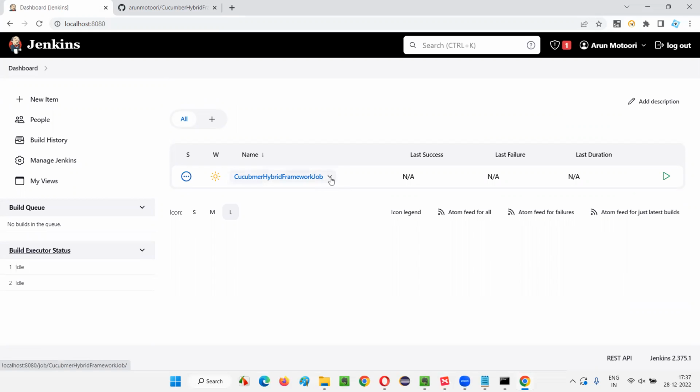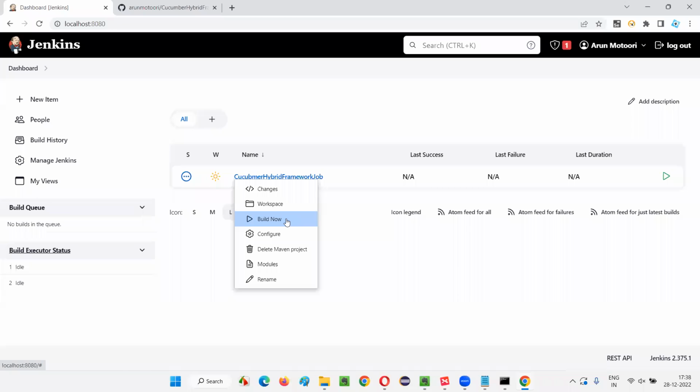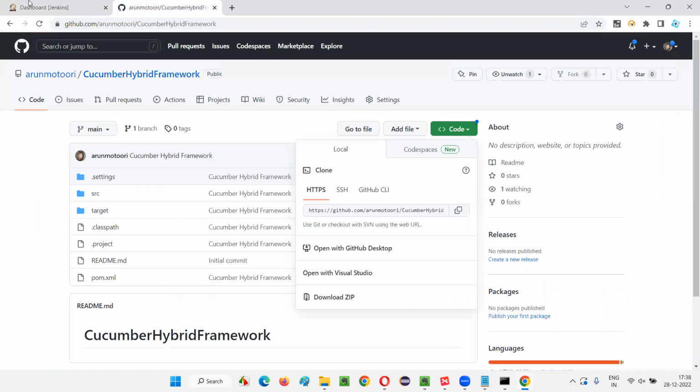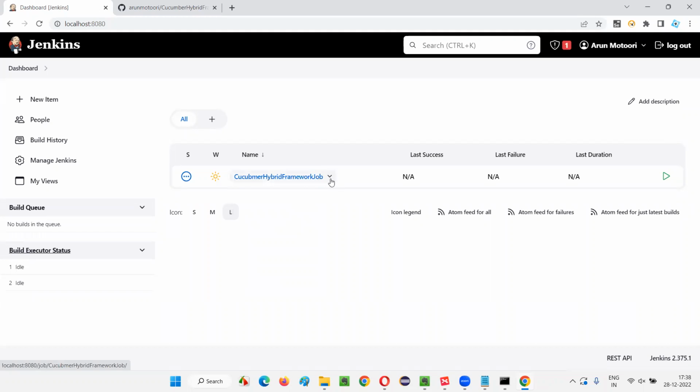Just select this down option here and say build now. Just click on build now. The job will execute, will run, guys. As per the given instructions, it will go to the GitHub repository and run this automation code with the help of Maven and the pom.xml file. Simply click on build now, guys, one time.